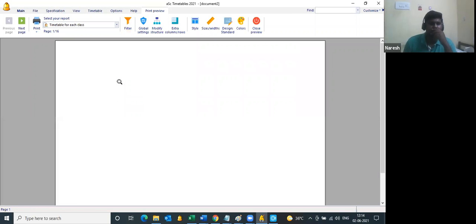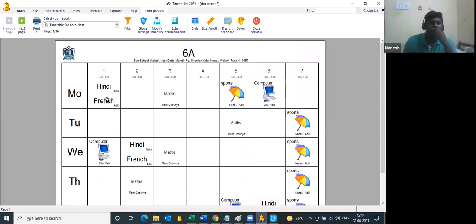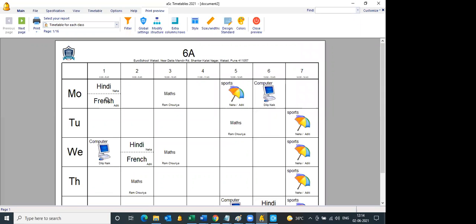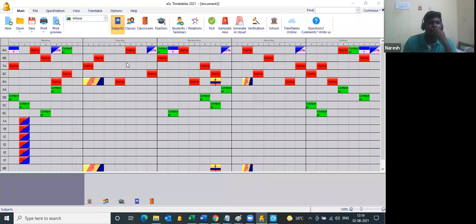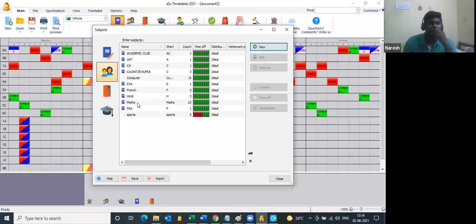Okay, so 6A we have Hindi and French. It's just a matter of names. You can rename it as max, not a problem. Just an example. So first thing you have to do is create two subjects. So I have created Hindi and French.